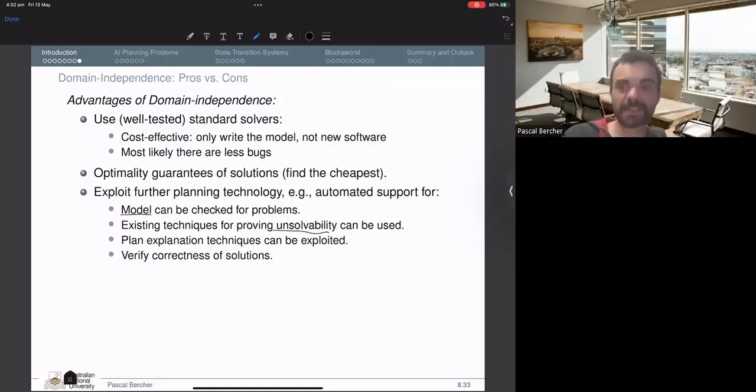Sometimes you're asked to solve a planning problem, and maybe there is no plan. No matter what you do, you cannot solve it. And then there's technology that can prove that there's no solution, and it can explain why there's no solution. Speaking of which, you can explain solutions, like you could say why a certain action has to be executed.